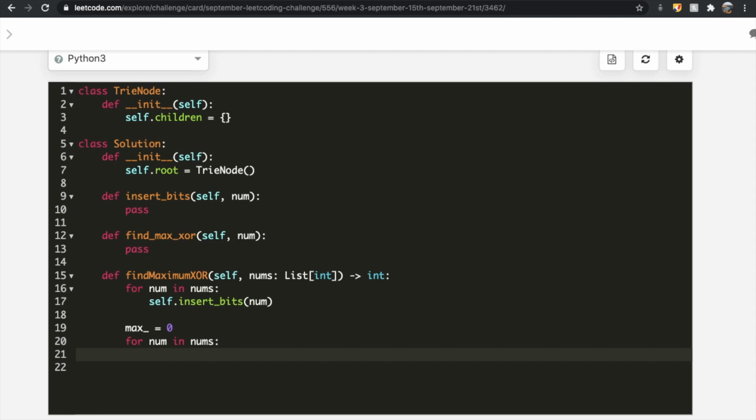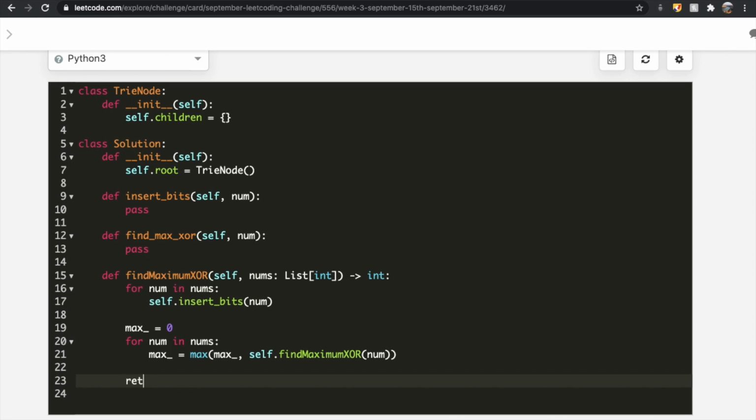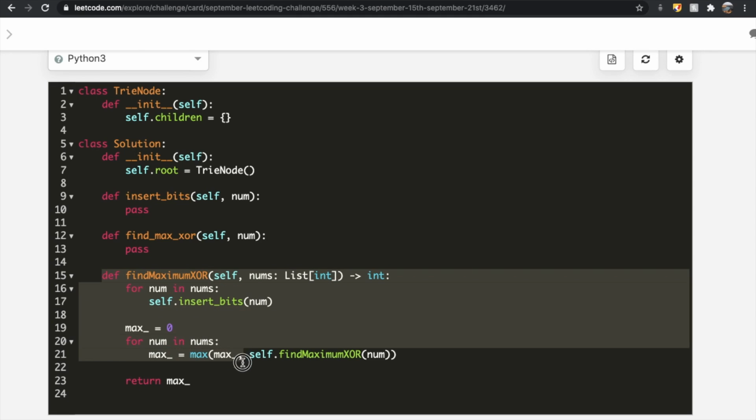numbers. And now that we have this, we're going to redefine our max_ variable. This is going to be the maximum between the old max_ value, which for the first iteration is just going to be 0, or what we're going to do is call this function over here, find maximum XOR. And what are we going to call it on? We're going to call it on whatever number we're on. So we're going to take the maximum between either of those two. And at the very ending of this, we're just going to end up returning that max_ variable. And that's it for our find maximum value.